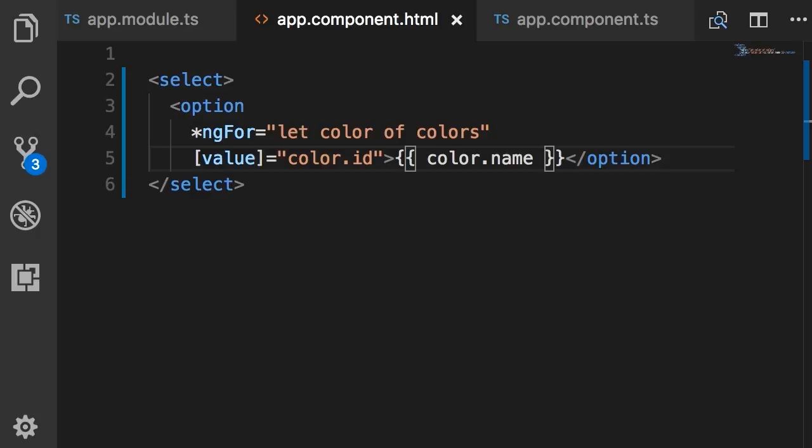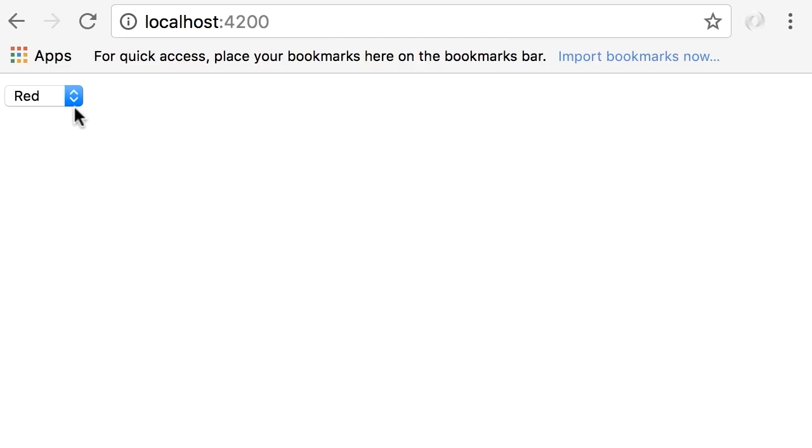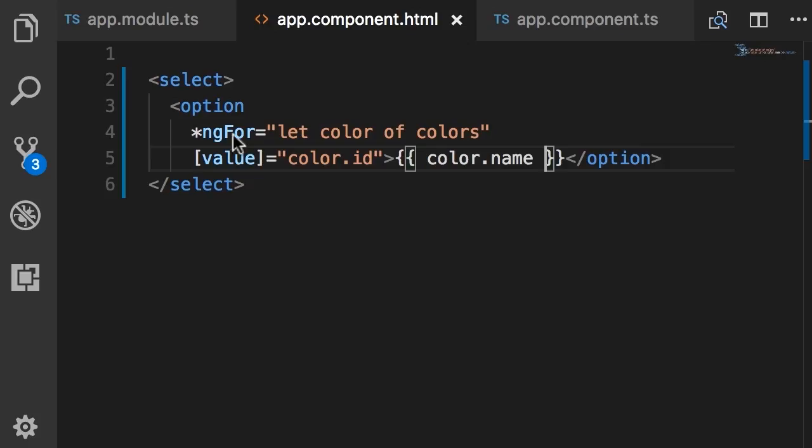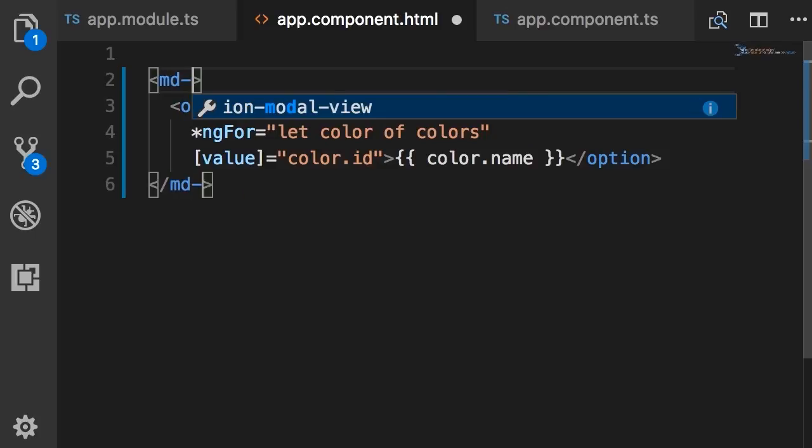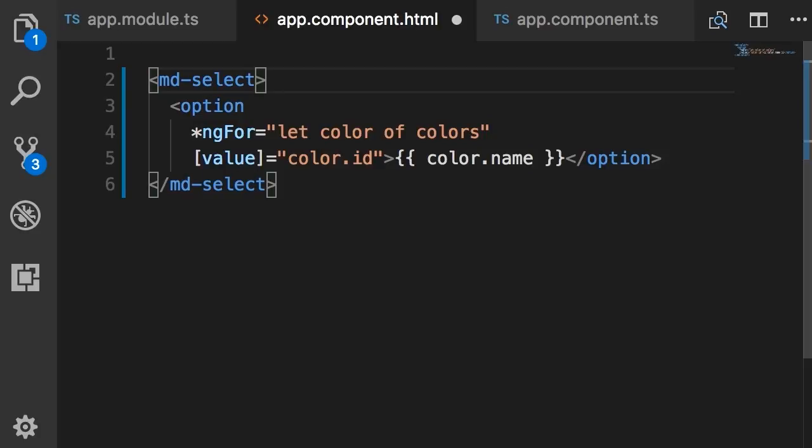Back in the browser, we get this ugly, really traditional looking dropdown list. We can do better. So let's convert this to an Angular Material dropdown list. Back here, all we have to do is to prefix these elements with md-. So I put the cursor here, Command D on Mac or Control D on Windows to trigger multi-cursor editing. So Command D, the first select is selected. One more time, now both select elements are selected. So we type md-select and press escape.